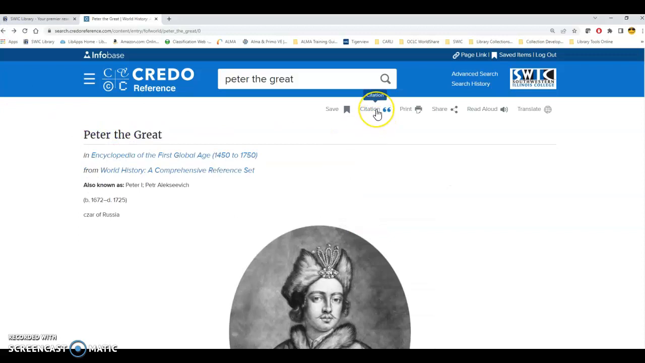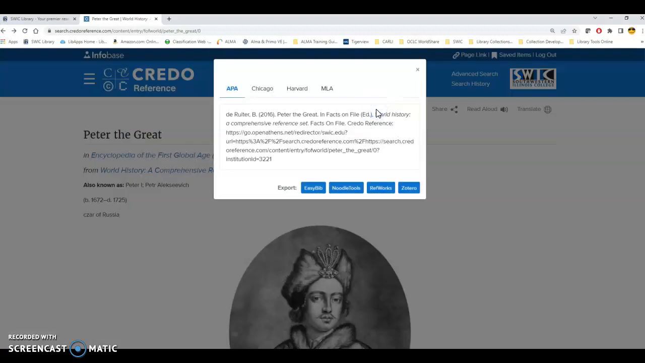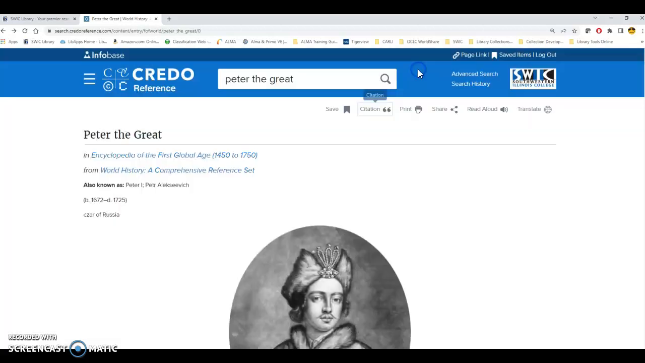If you'd like to get the citation just from here and you don't want to save it or download it, you'll see it appears in all of the different format styles right there. So this is one place you can go to get a book source.